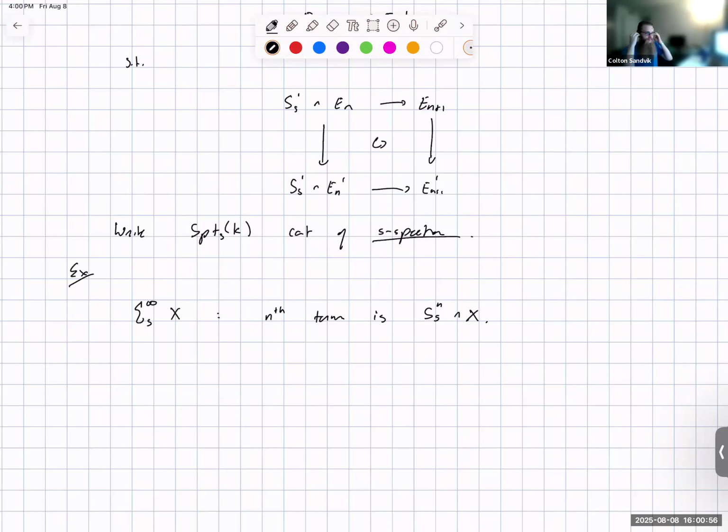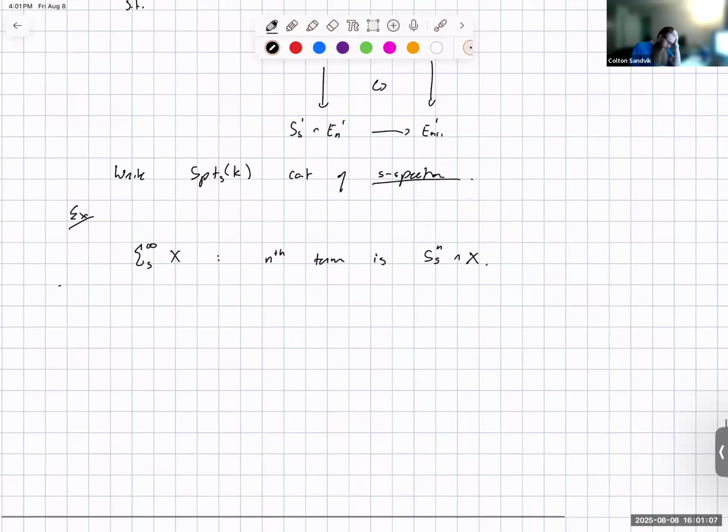Okay. So we have spectra, and now we want to start talking about homotopy. So let's take a pointed space, and what I want to do is define its homotopy groups. All I'm going to do is define this pointwise.